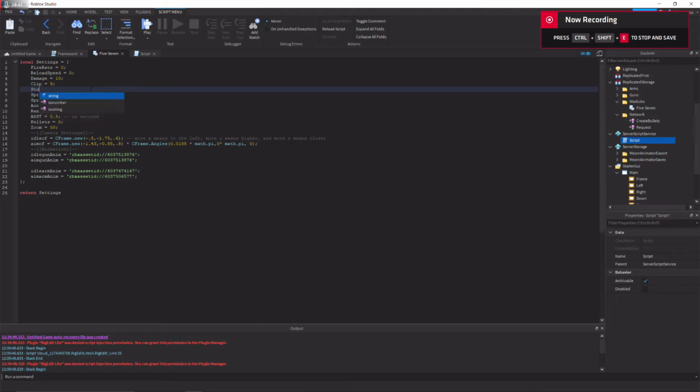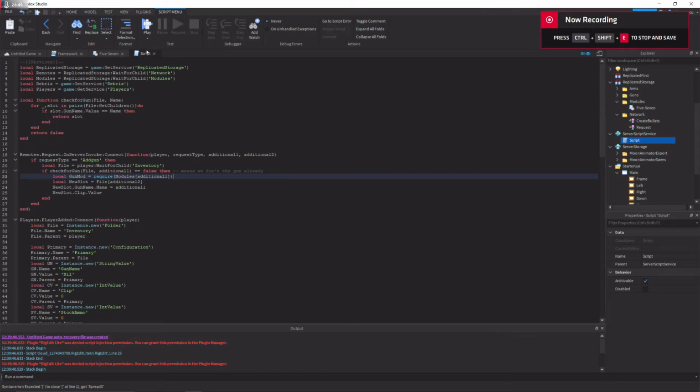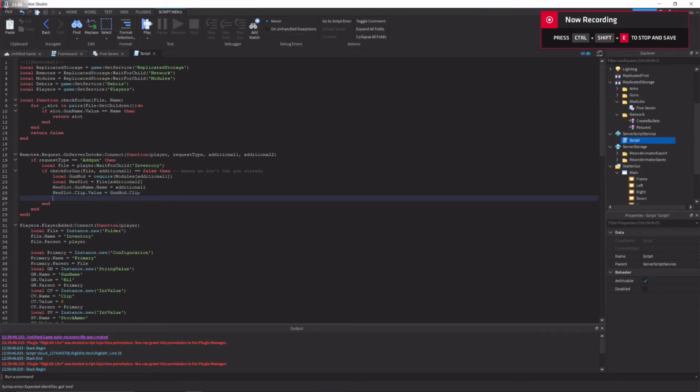Now we also need stock ammo, which is the amount of max ammo it has, so 80. So we have clip, stock ammo. So new slot.clip.value is equal to gun mod dot clip, and then we also need new slot dot stock ammo dot value is equal to gun mod dot stock ammo. So if we did this right, then we can request the gun and it'll load up into the settings.